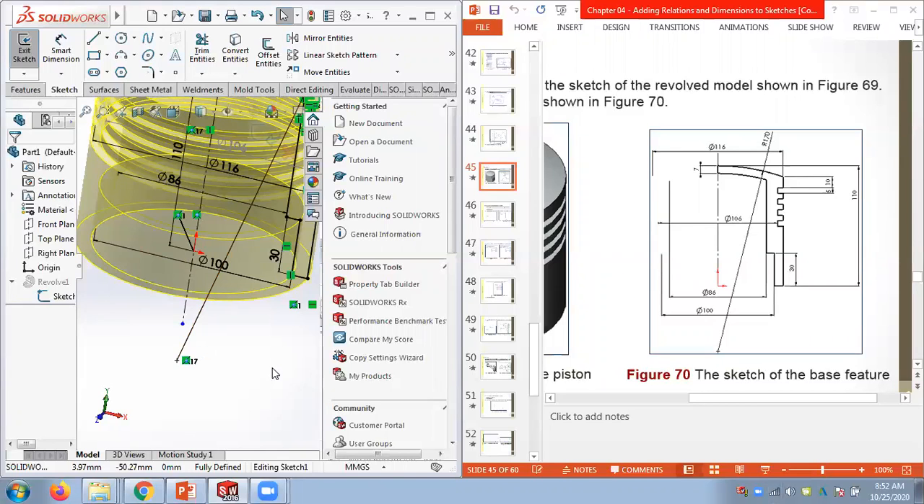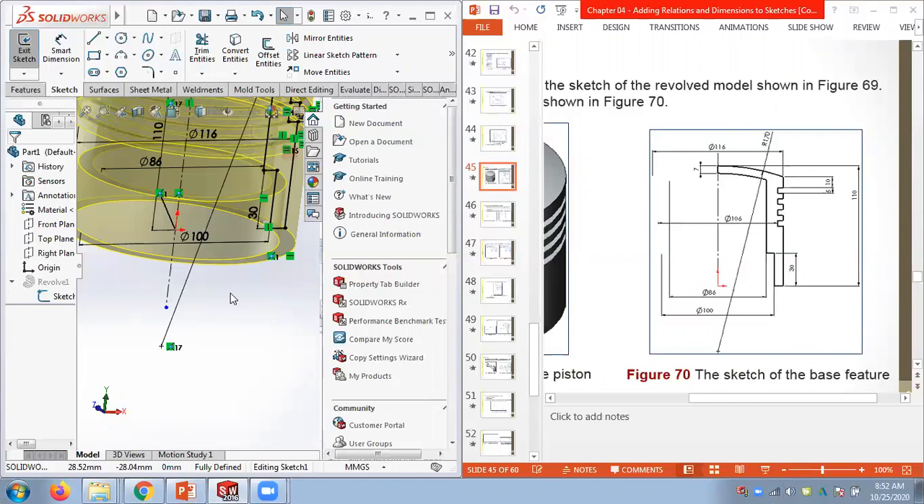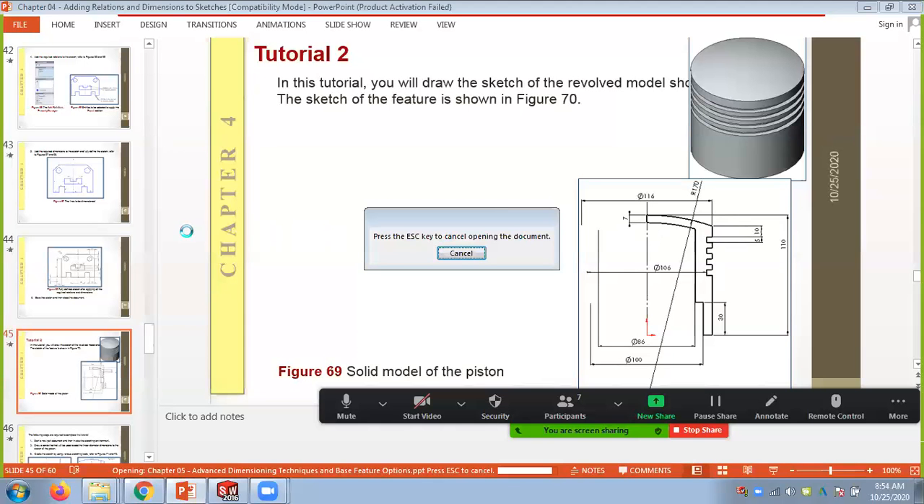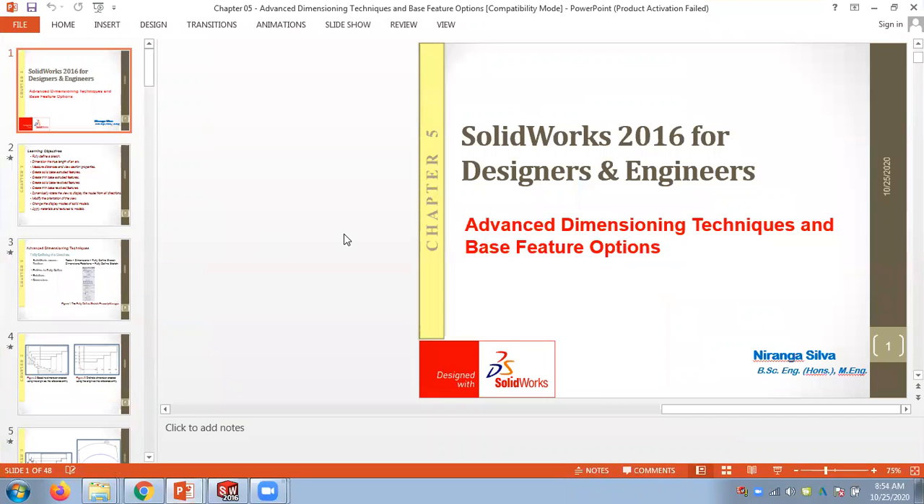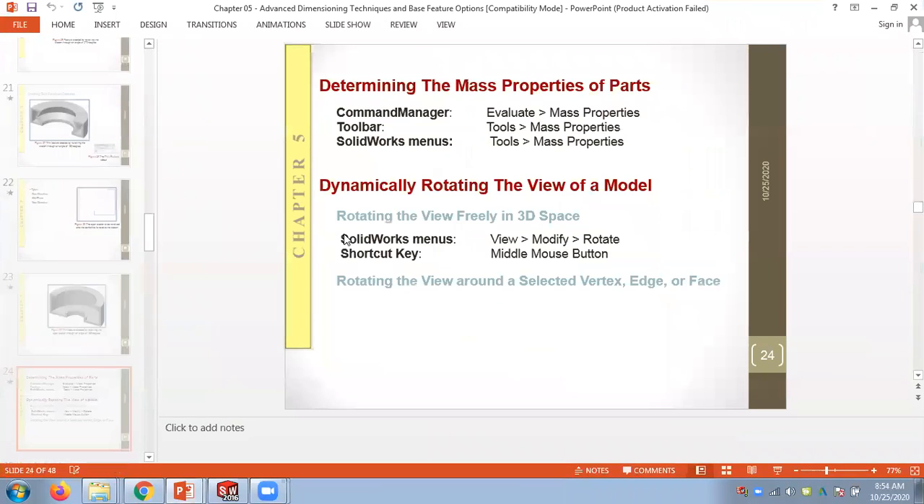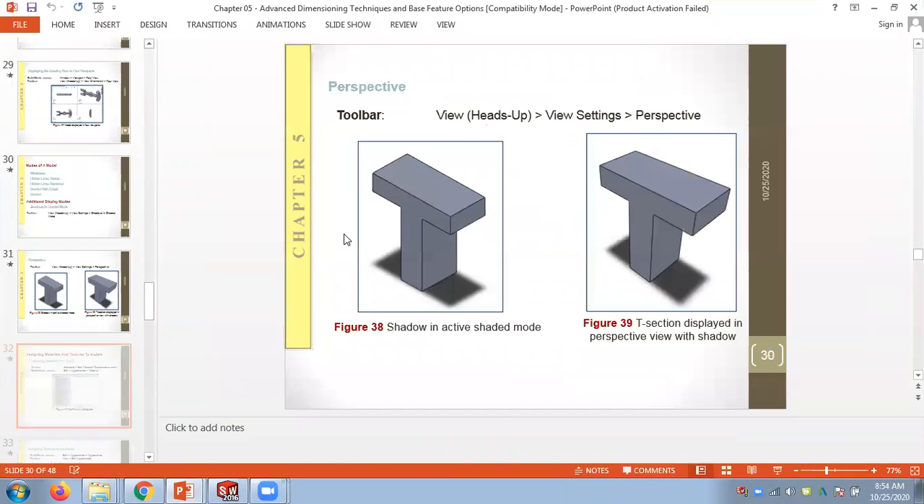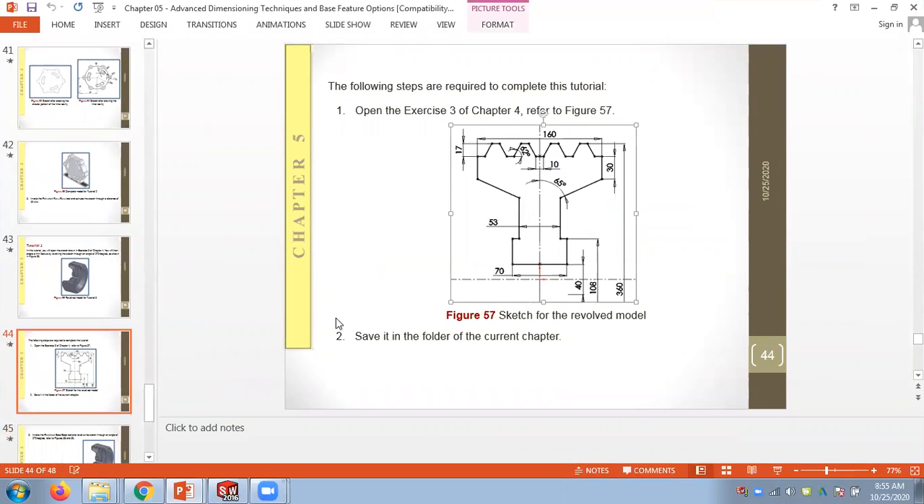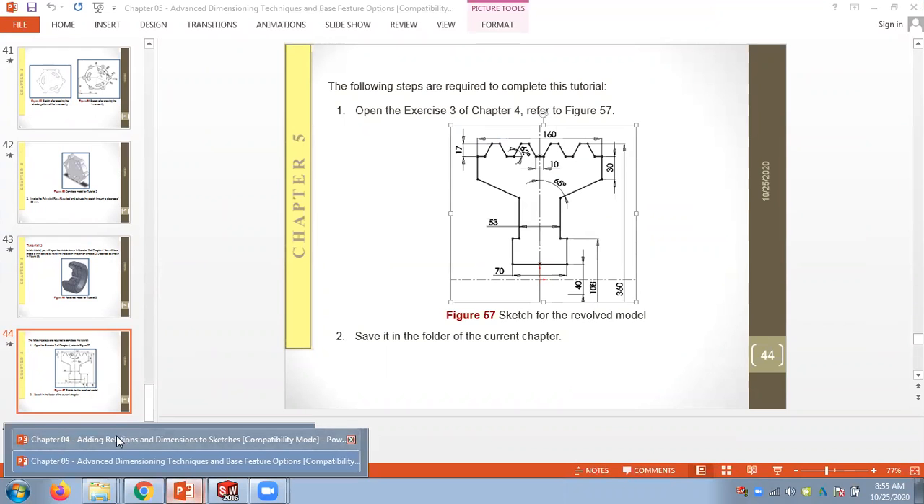So any problems with this model? You can try. I give you some time. Just try it if you haven't done it. I ask you to try this also. You can try these things. I give you 5 minutes.